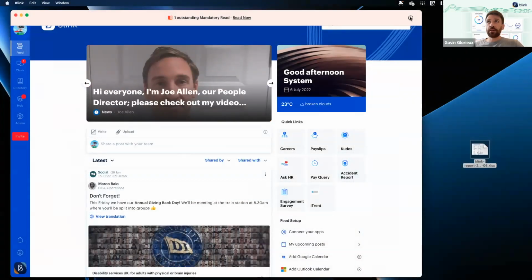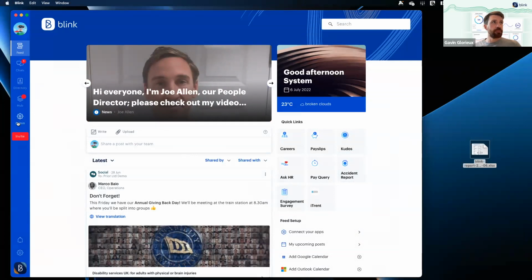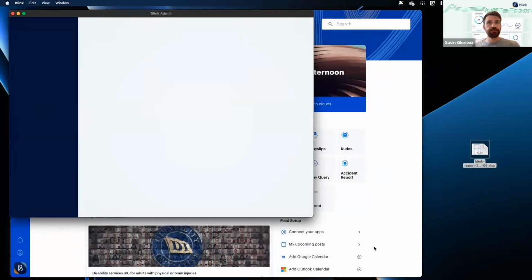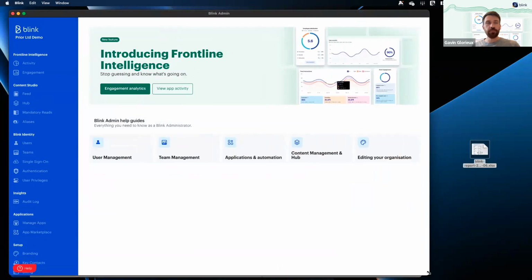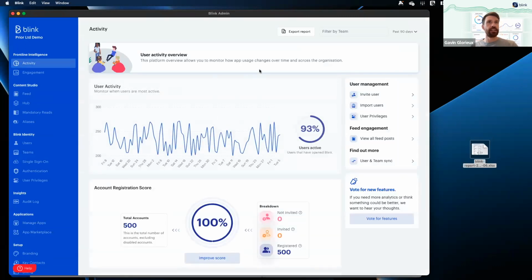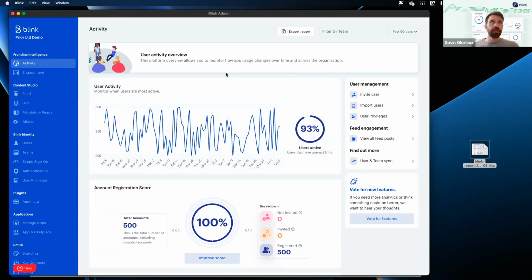I've got my Blink web app open here, and I'm going to go straight into the admin portal. Let me make it a little bit bigger there. Once I've opened this, you'll see this new landing page that we've added, which also has a few helpful links into some of our help articles, and we'll be adding more useful resources soon. One thing you'll find here is this banner talking about Frontline Intelligence, and I'm going to use it to dive straight into the activity page.